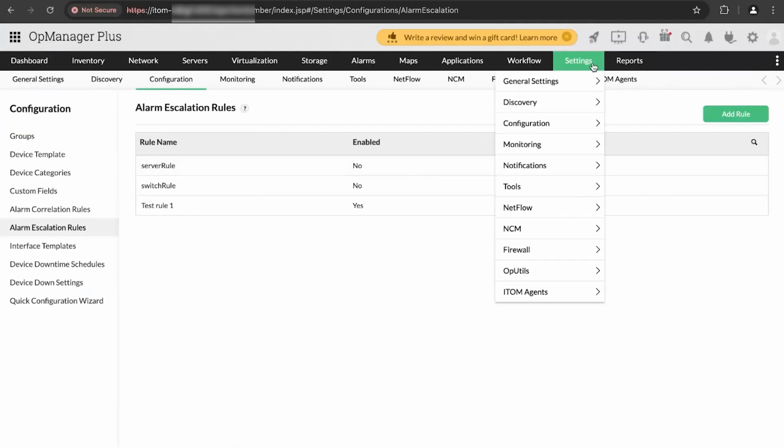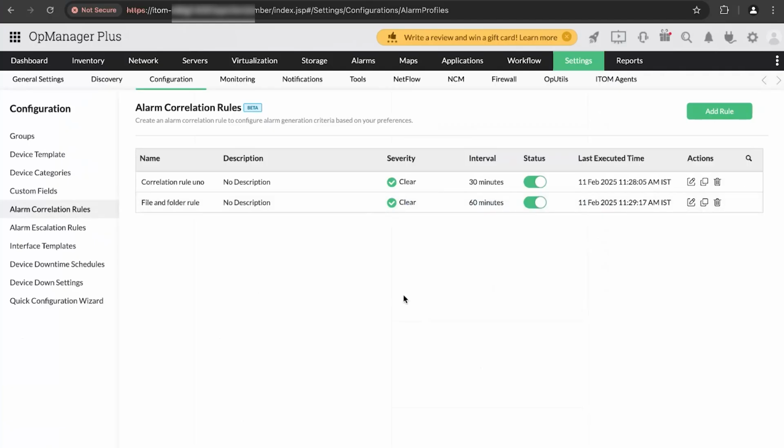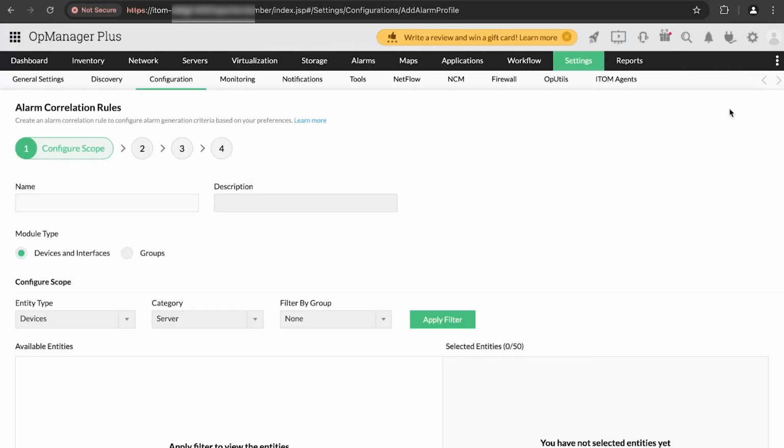You can find alarm correlation under settings, under configuration settings, alarm correlation rules. You can create rules which will basically club together alarms. So let's say I have a server or a storage device that is prone to overheating, and I want OpManager Plus to monitor both things at once. If the CPU goes up and if the temperature goes up, I want to be alerted. But if only one of those things happens, I don't want to be alerted because it could be something trivial. So I only want to be alerted in case both of these things happen. So I can just create a rule for that.